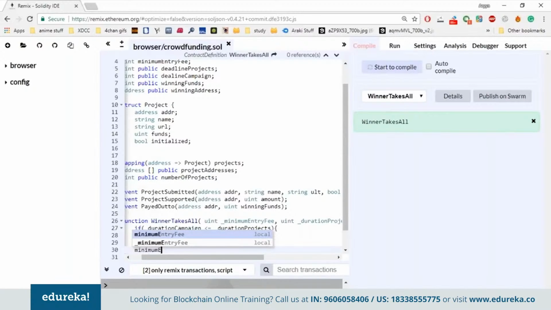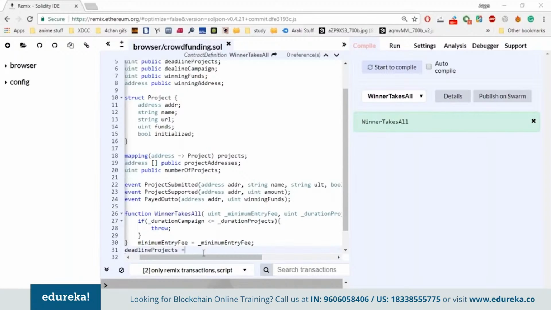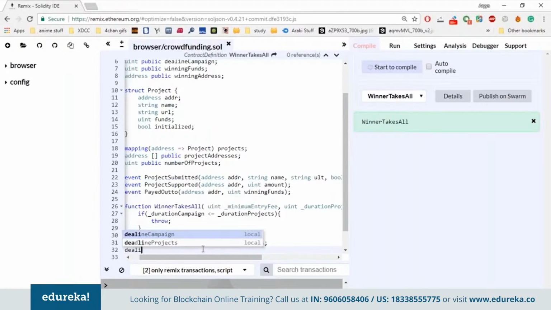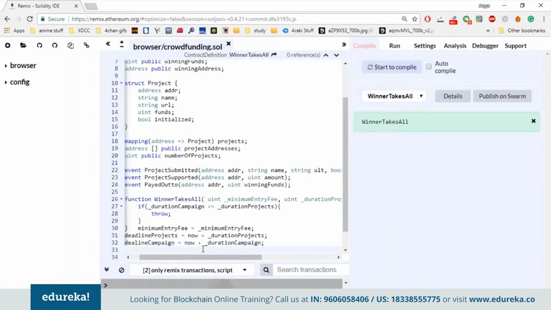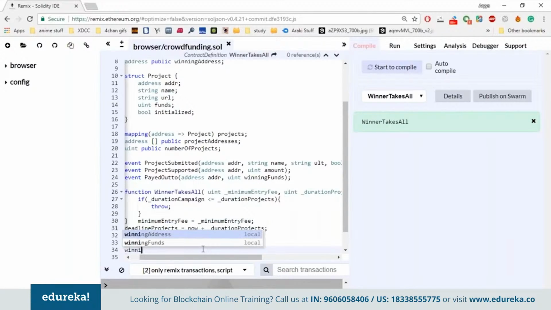Now for the minimum entry fee, we just set it up. So minimum entry fee equals minimum entry fee. So deadline projects will be equal to now plus duration of projects. We don't need anything else. So deadline campaign will be equal to now plus duration campaign. Then the winning address. So the winning address will be message.sender, and the winning funds are just set to 0 by default.